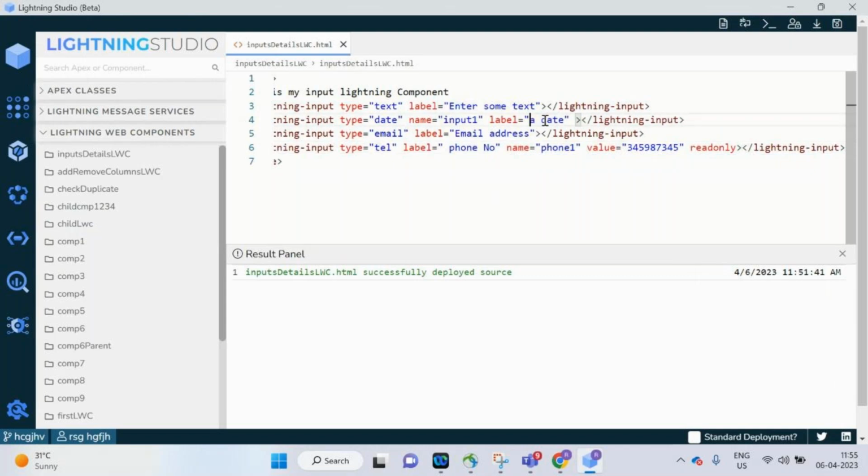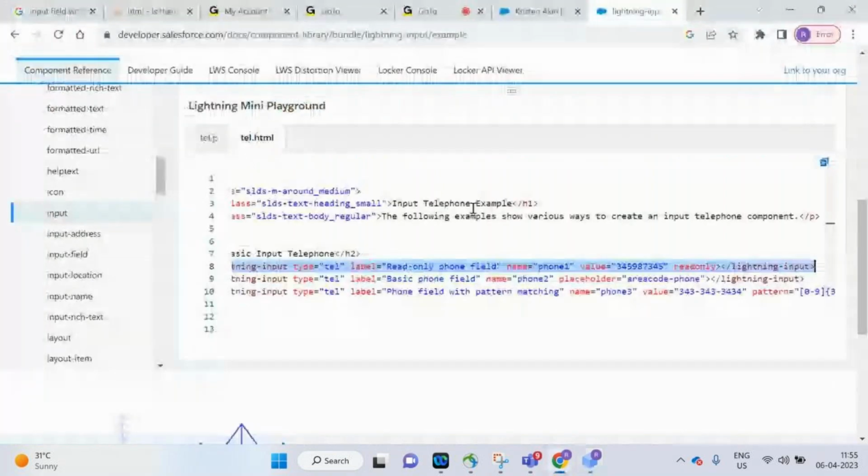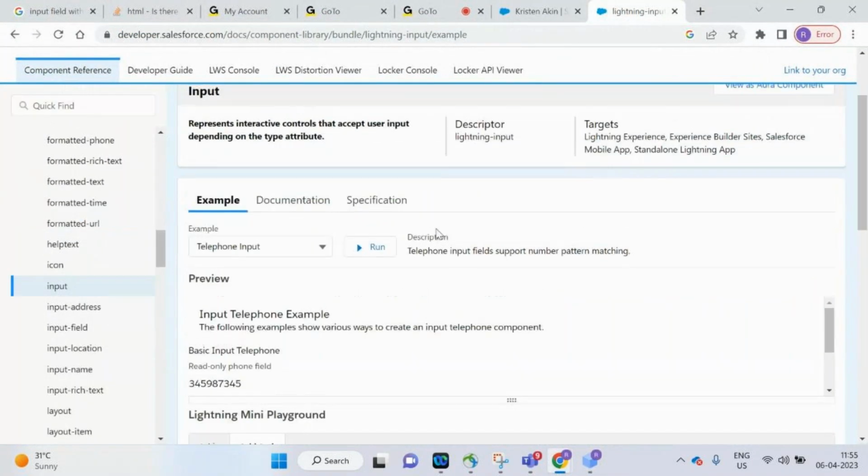I can take DOB. I can provide your name. Right, so these are the label names we can change. Here we are changing the label name only. If you want to add some more input fields, you can add it.